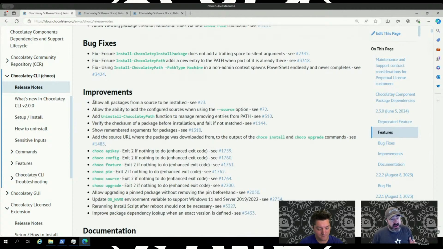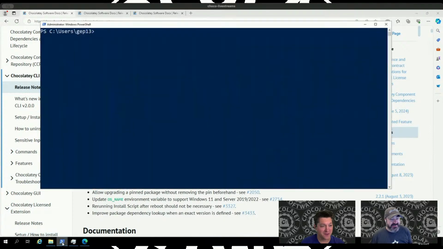Moving on. So we'll go into the improvement section. The first one is allow all packages from a source to be installed. Let me explain what's going on here and why. Sends hopefully terror into my heart, but I know that it's not. There's no problems here. This is fine.